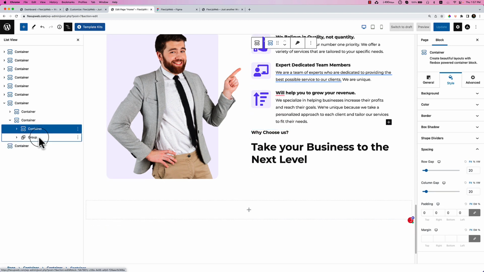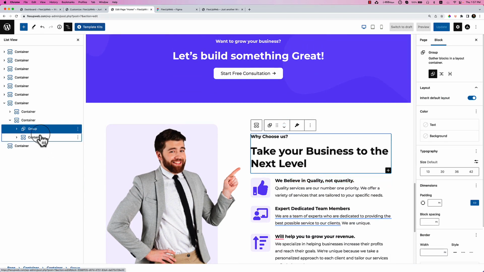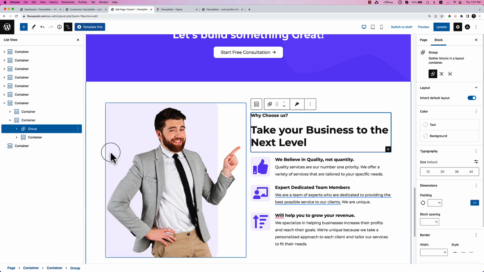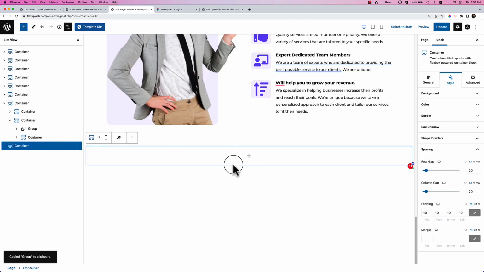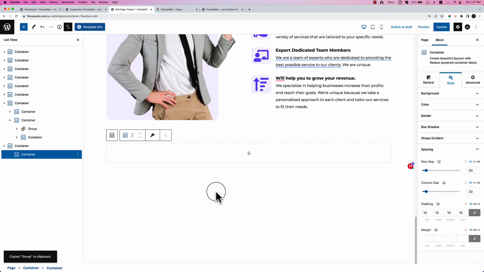And now I am going to take this group to the top of this section. Now the group is the heading, which is different, and the container is the content, which is different. So I can copy the group from here, and this will be helpful for me as well to change it in the future on responsive devices.